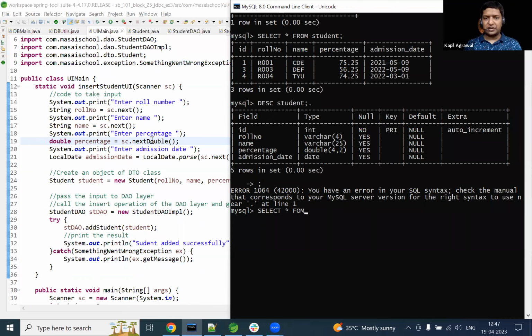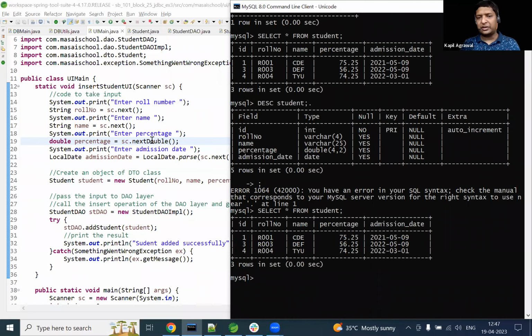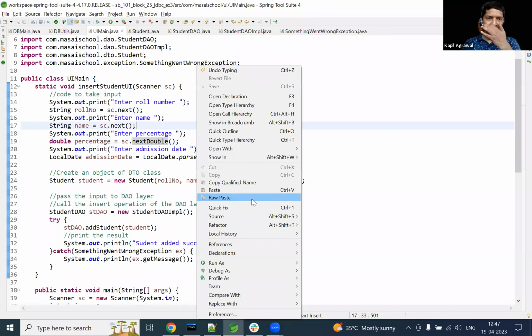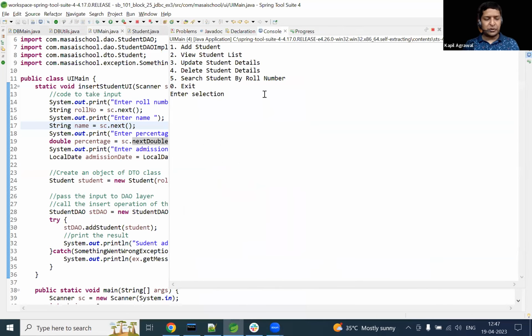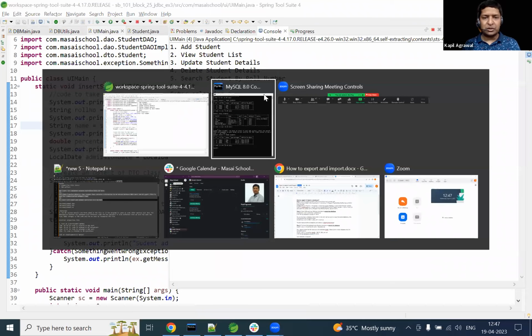I'm writing select star from... what is the name of the table? The name of the table is student. Okay. Right click, run as Java application. It is asking for choices, pressing 1 to add a student. It is asking for roll number.